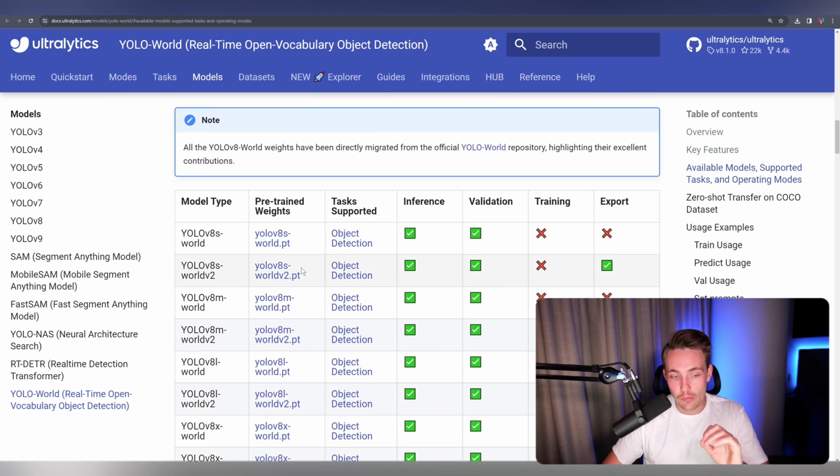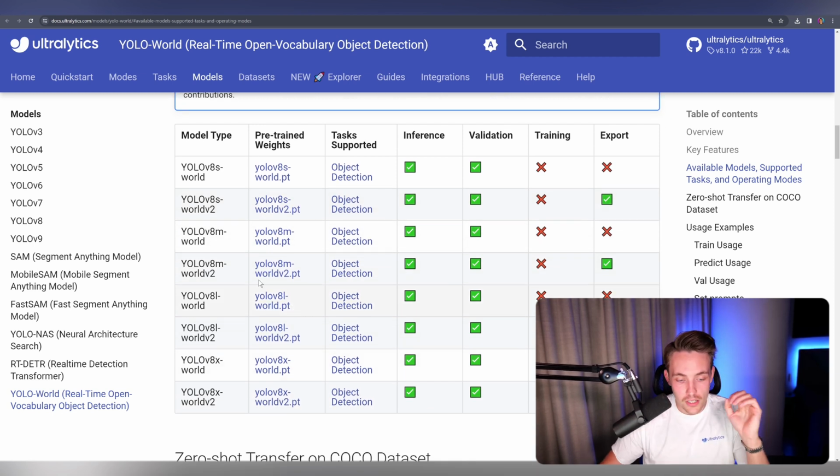Now we can also see the available models. So we have all the different variations. So small, medium, large, extra large and so on. We both have the first version and we also have a new version 2. Now we can actually go in and export the version 2. So definitely just use that model directly because now we also support export.